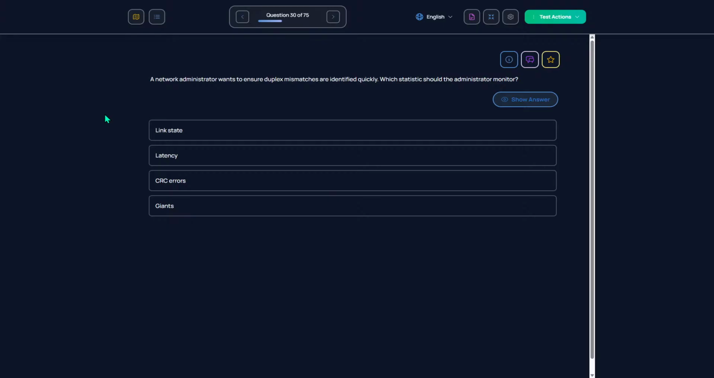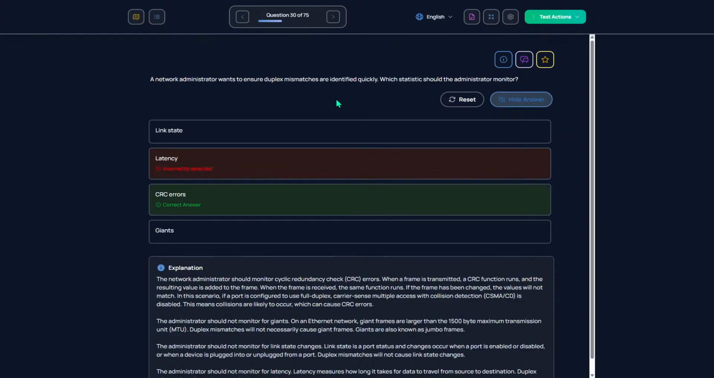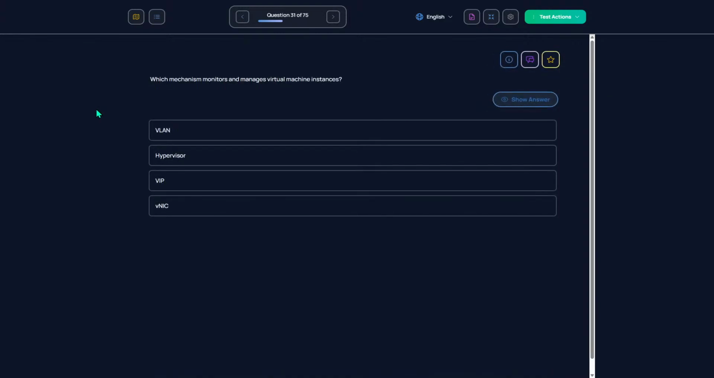A network admin wants to ensure duplex mismatches are identified quickly. Which statistic should the admin monitor? I believe that's latency. Oh, CRC errors. Cyclic redundancy check. Which mechanism monitors and manages virtual machine instances? That's going to be the hypervisor.